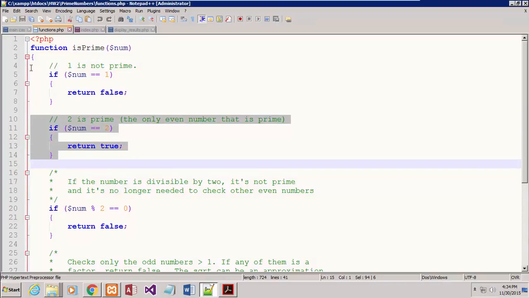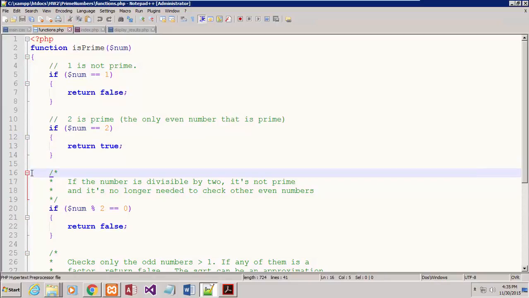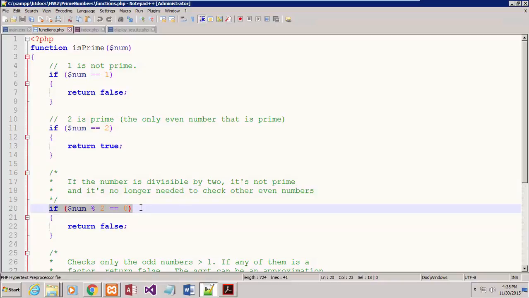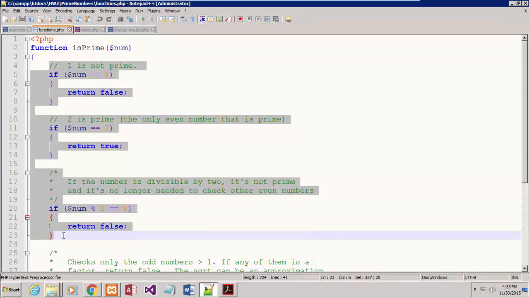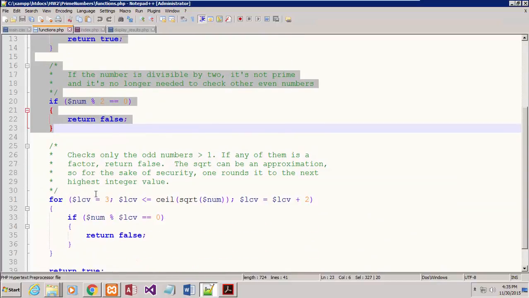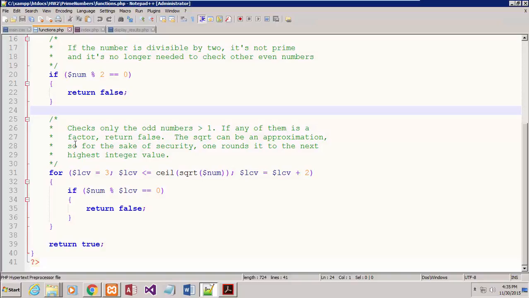So if it's 2, return true. So these lines right here, these approximately 10 lines or so, are just to check the numbers 1 and 2. This right here says if we have any number here that's divisible by 2, well, it can't be prime because it's divisible by 2. So just return false. So this is going to handle the first approximately 25 lines of this program, other than the function and the PHP tag. They are going to handle the number 1, the number 2, and any even number. So if we get down to here, which is the rest of this, this is going to check only odd numbers that are greater than 1.